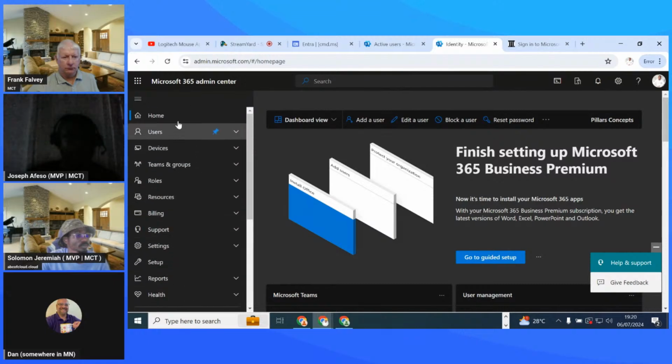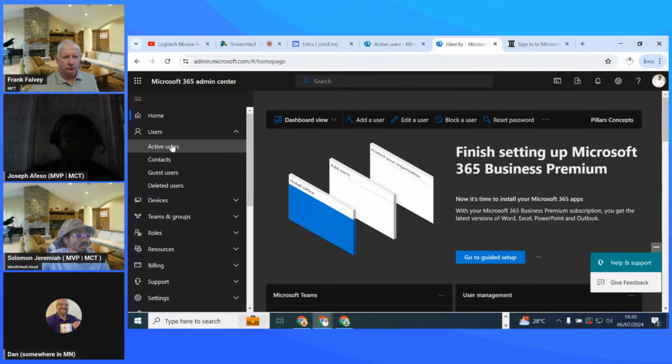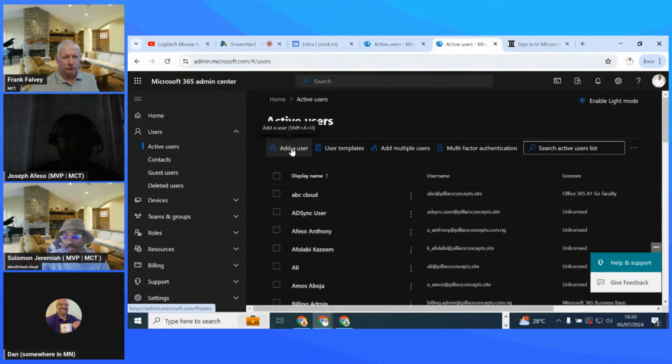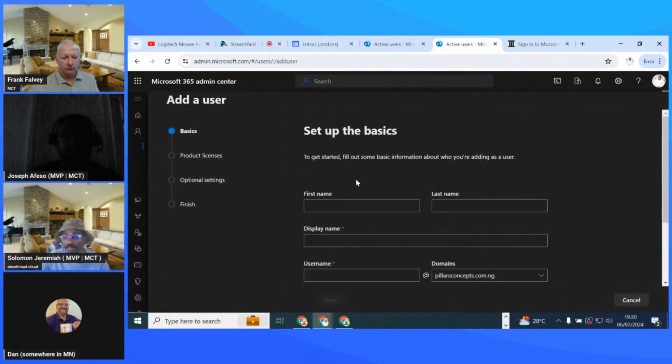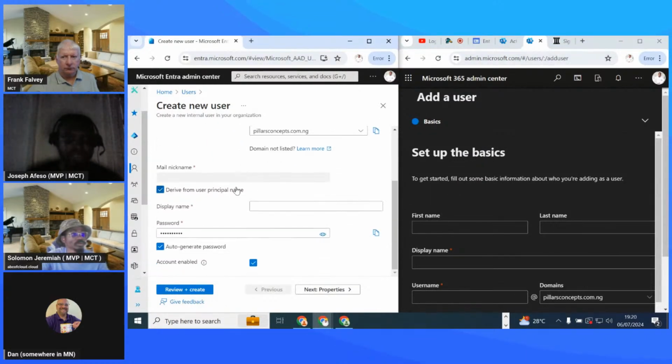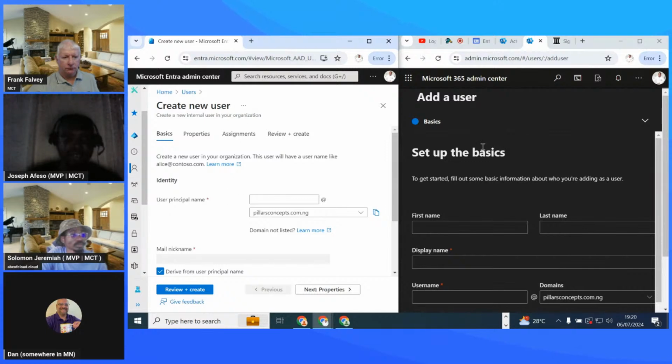Let me just bring that up. Users, active users, and then add a user, and then I'll put this by this side. Okay, so now the screen is split into two. This is the Entra ID, and this is the M365.